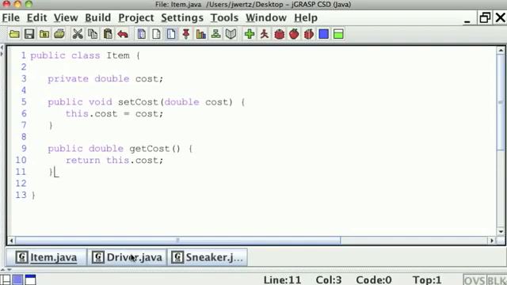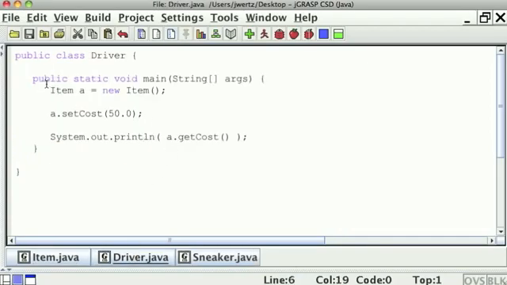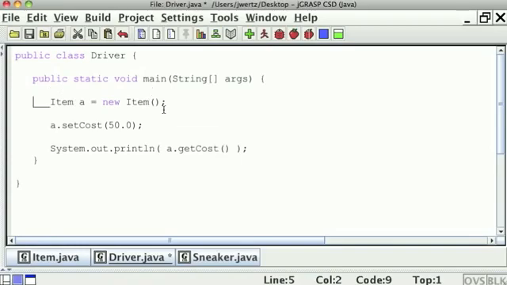So that's our class. Now I'm going to go to the driver. What you're going to notice here is that I instantiate a single instance of my item class.